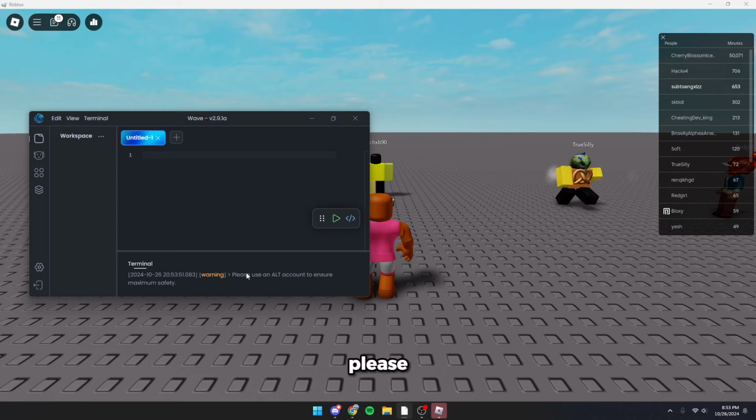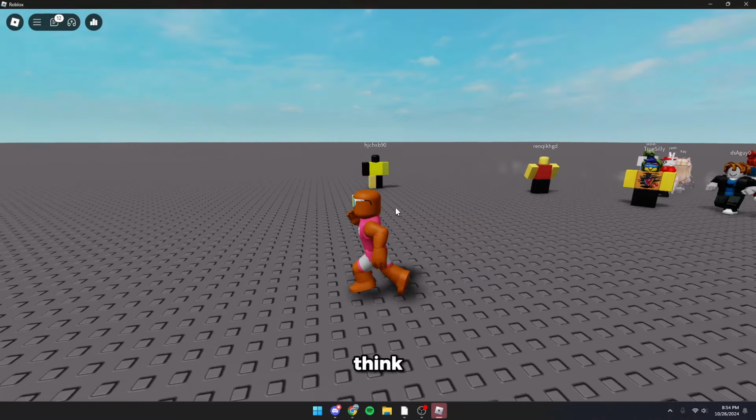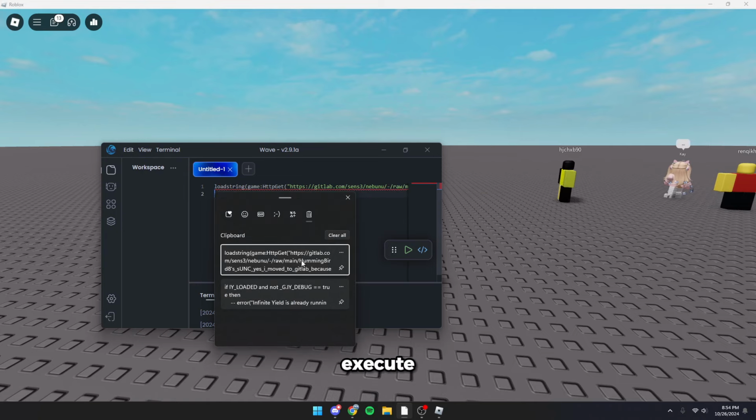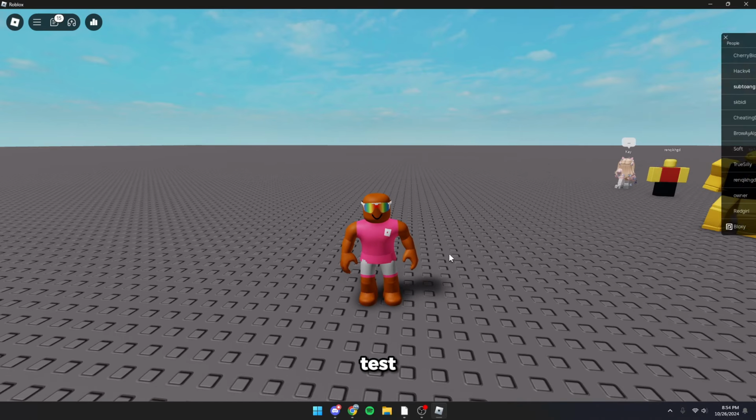A warning, please use your alt account. I recommend using an alt so you guys don't get banned, because Wave, I think, is detected right now, but so is every other exploit. So first of all, I'm going to execute SUNC, which is the UNC test, but better.